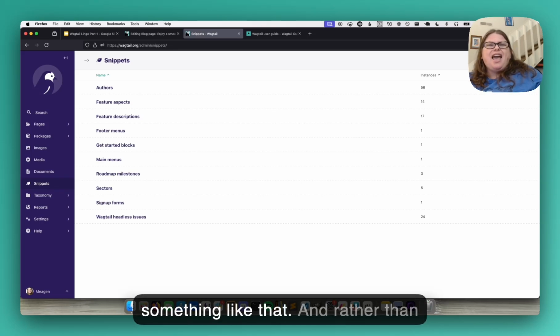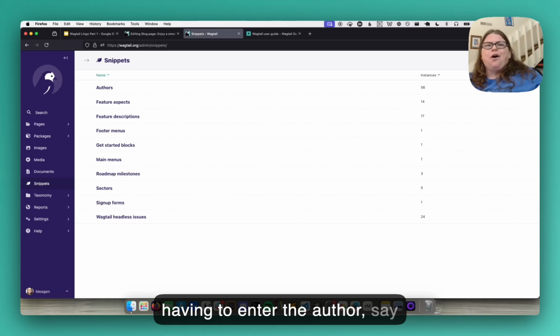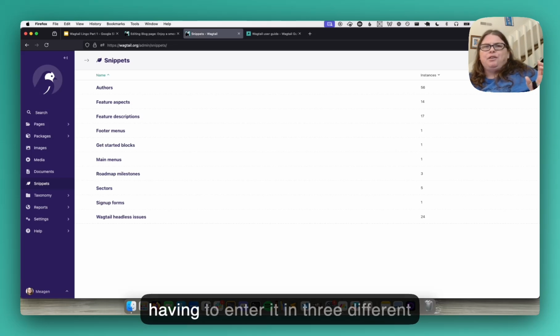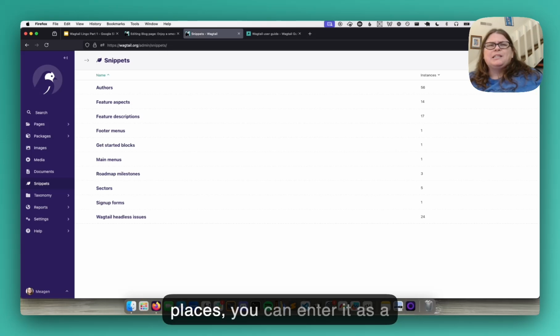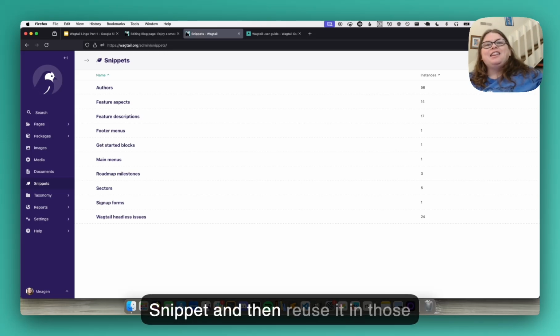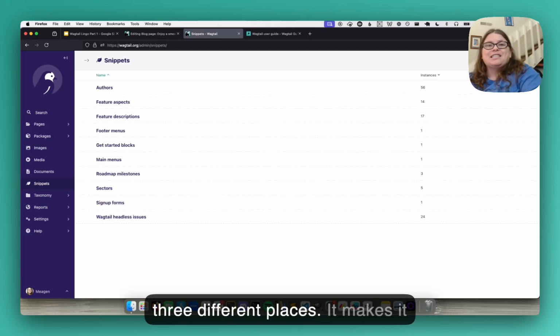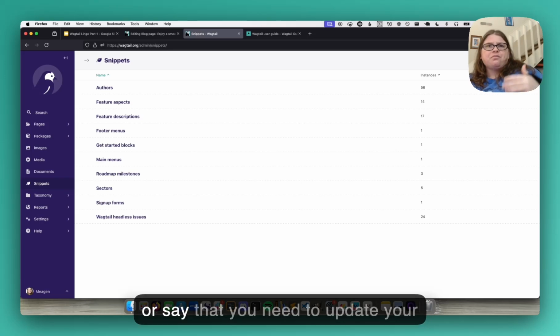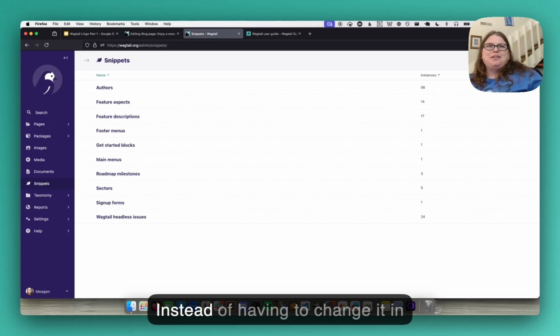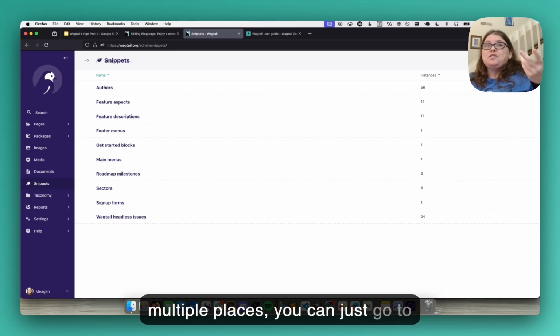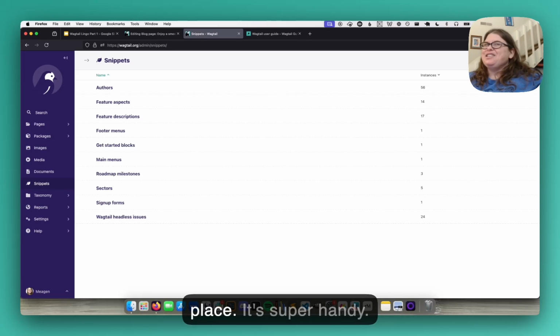And rather than having to enter the author, say somebody wrote content for 3 different page types, instead of having to enter it in 3 different places, you can enter it as a snippet and then reuse it in those 3 different places. It makes it much more efficient to enter that information once in this area. So that way, say that author moves on, or say that you need to update your menu all across your website. Instead of having to change it in multiple places, you can just go to snippets and change it in one place. It's super handy.